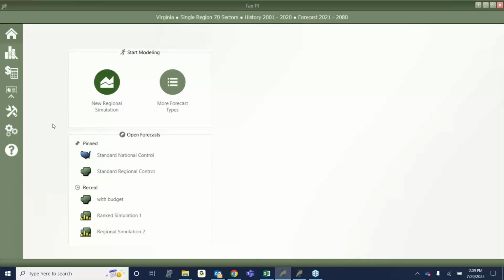And to talk a little bit about how the model works, you see these standard national and regional controls. Those are the baseline forecast to which the regional simulations are compared. The national forecast is developed by us, and then it's scaled down to a regional level. So for the state of Virginia region, it's scaled down and compared to the regional simulation. If you click here, you can make a new national simulation or change the regional or national control if you have more up-to-date data, for example.